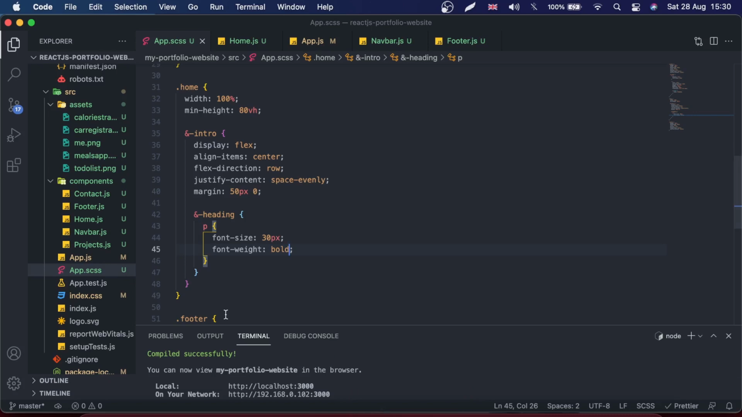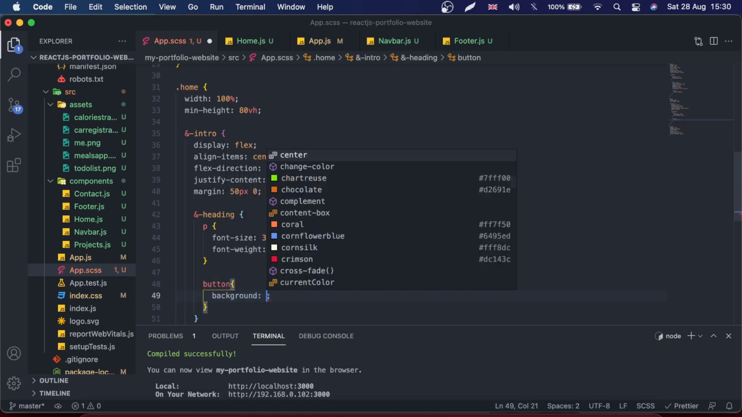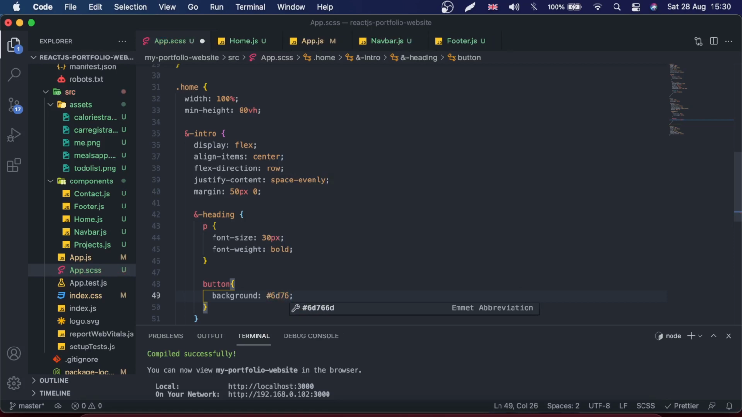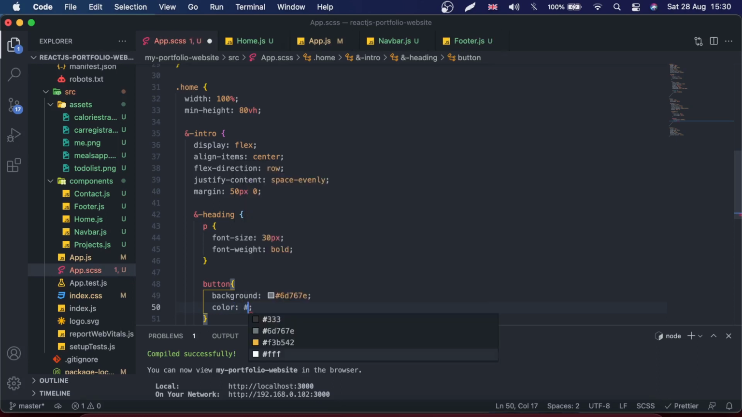We also have the button. So the button, we can say button, background of that button will have a very strange color of 6D 76 7A 7E, which is kind of dark gray, I would say. Color will be white.